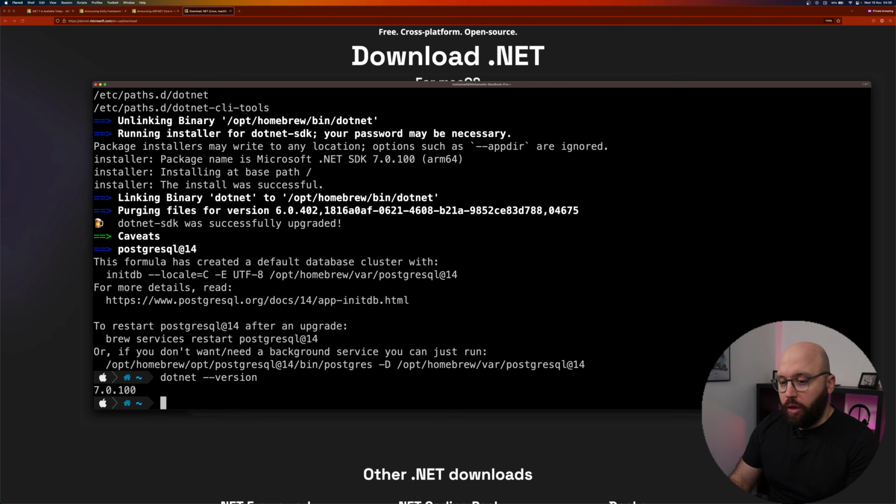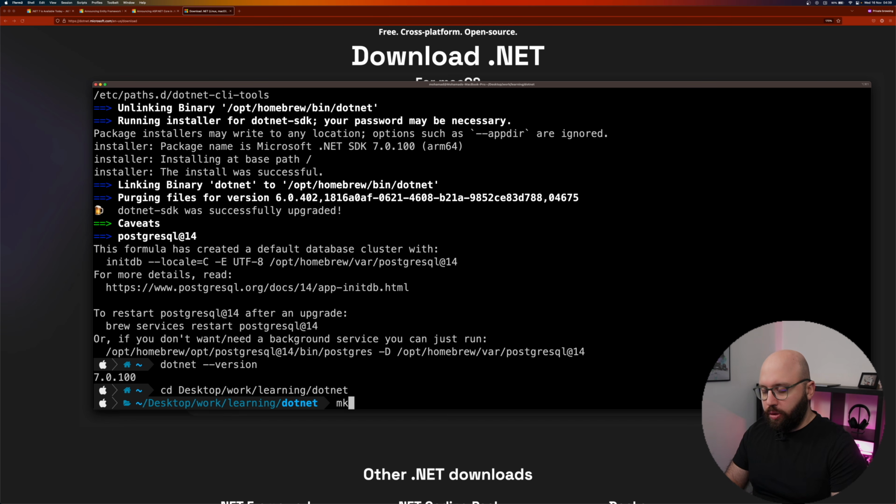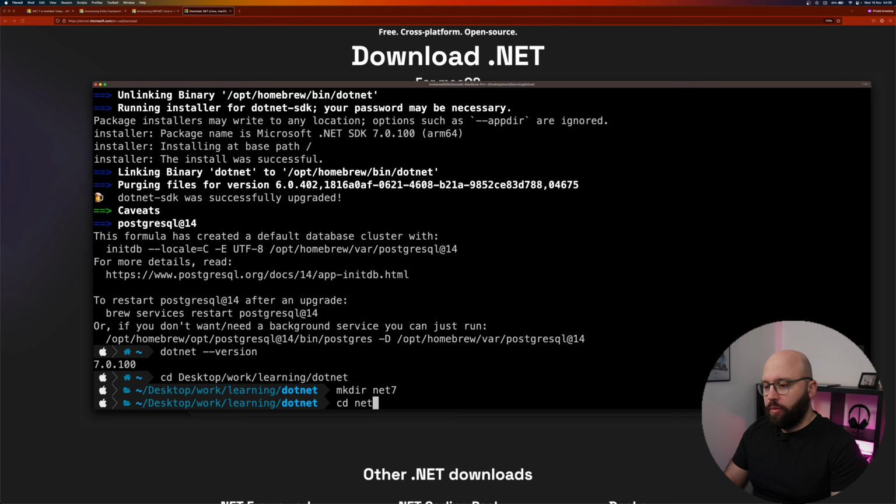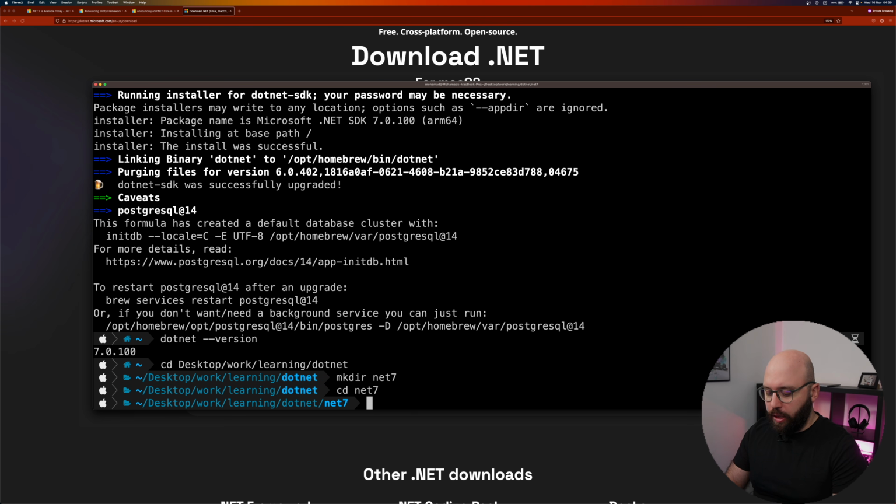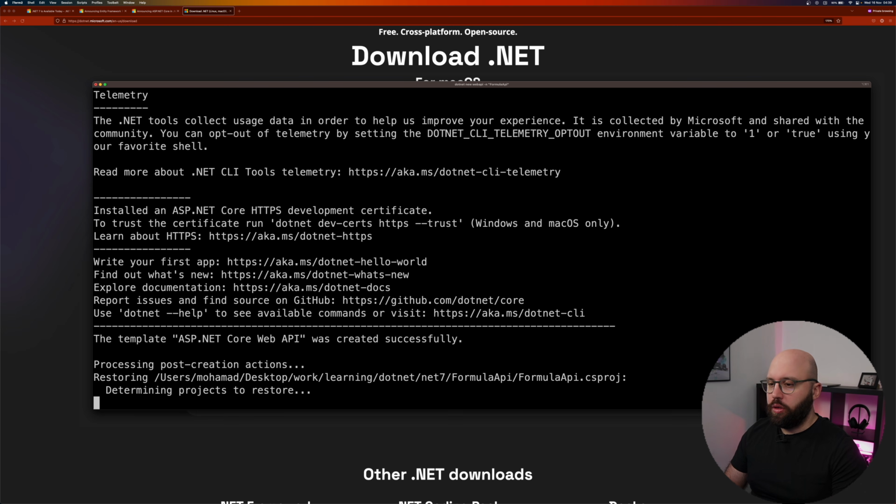So now let's go to desktop, work, learning, .NET. I'm going to create a new folder and call it .NET 7. Then from here, I'm just going to create a new dotnet new webapi, and I'm going to call this one, let's say, FormulaAPI. And that's it. That's all we want to do.